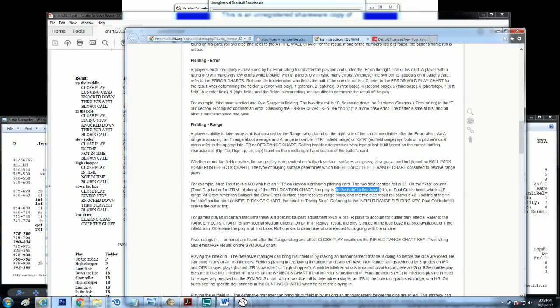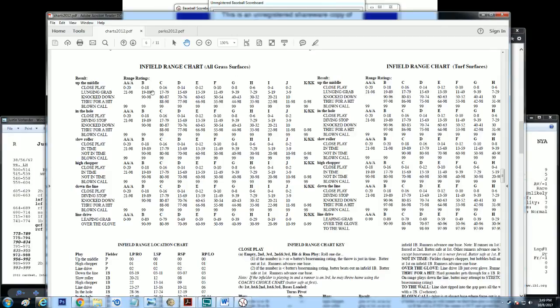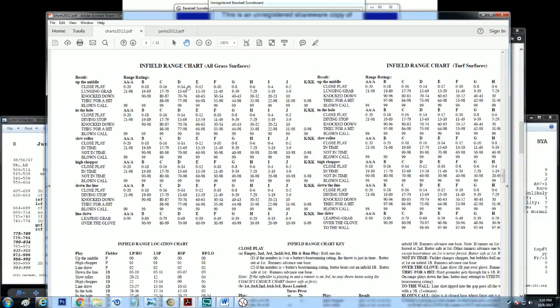And Paul Goldsmith has an F range, which is exactly what we have. At Great American Ballpark, the Snowgrass chart resolves range plays, and the 2 dice resolve a 42. Looking in the hole section of the infield range chart, we're looking at in the hole against an F range player. So we're going to be using this section right here.